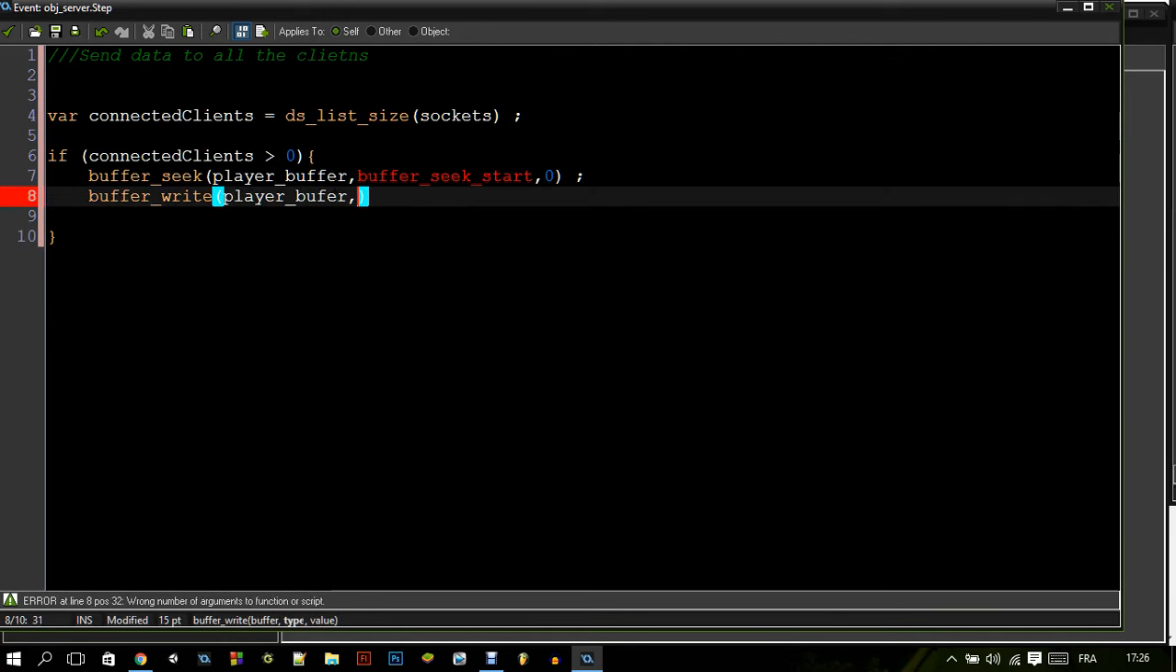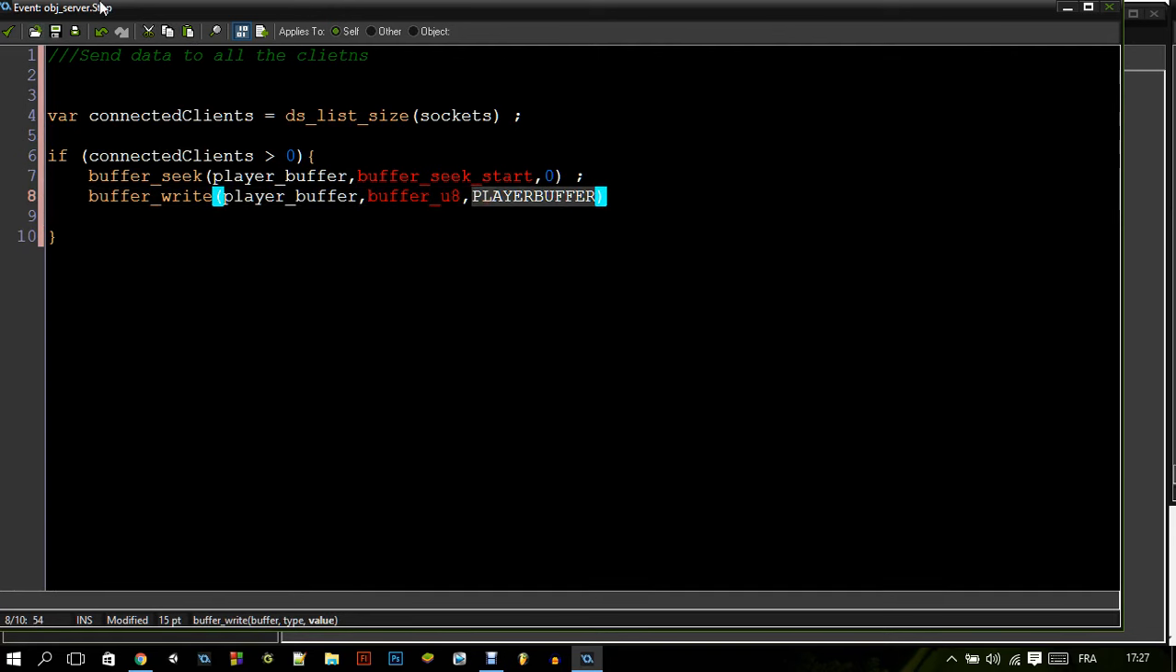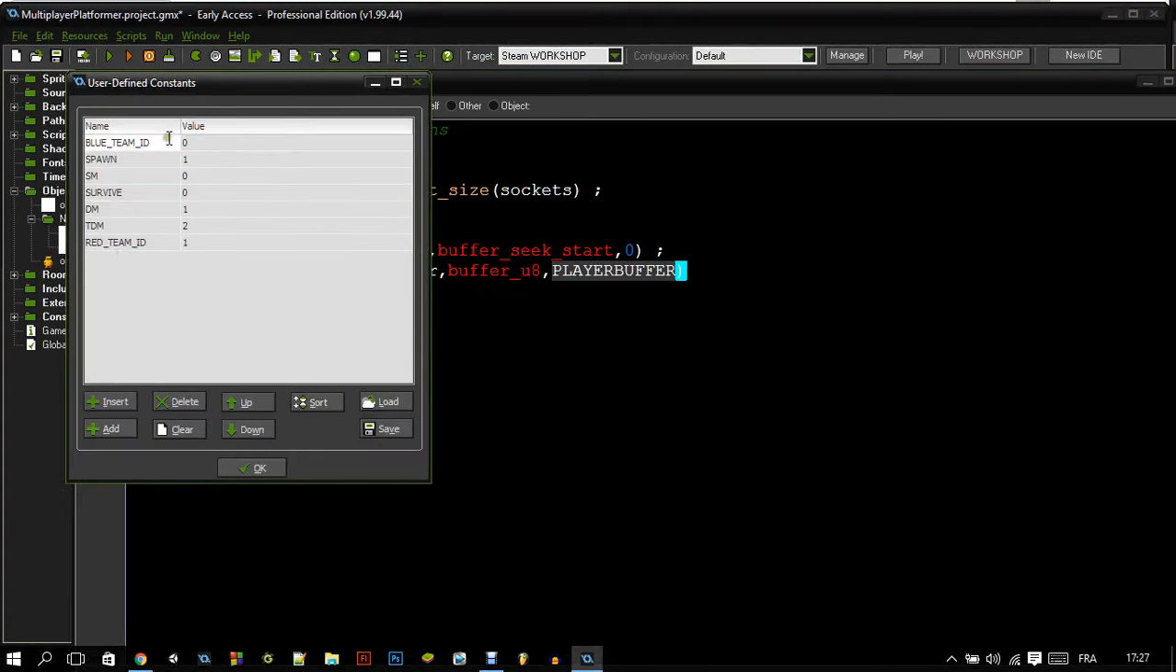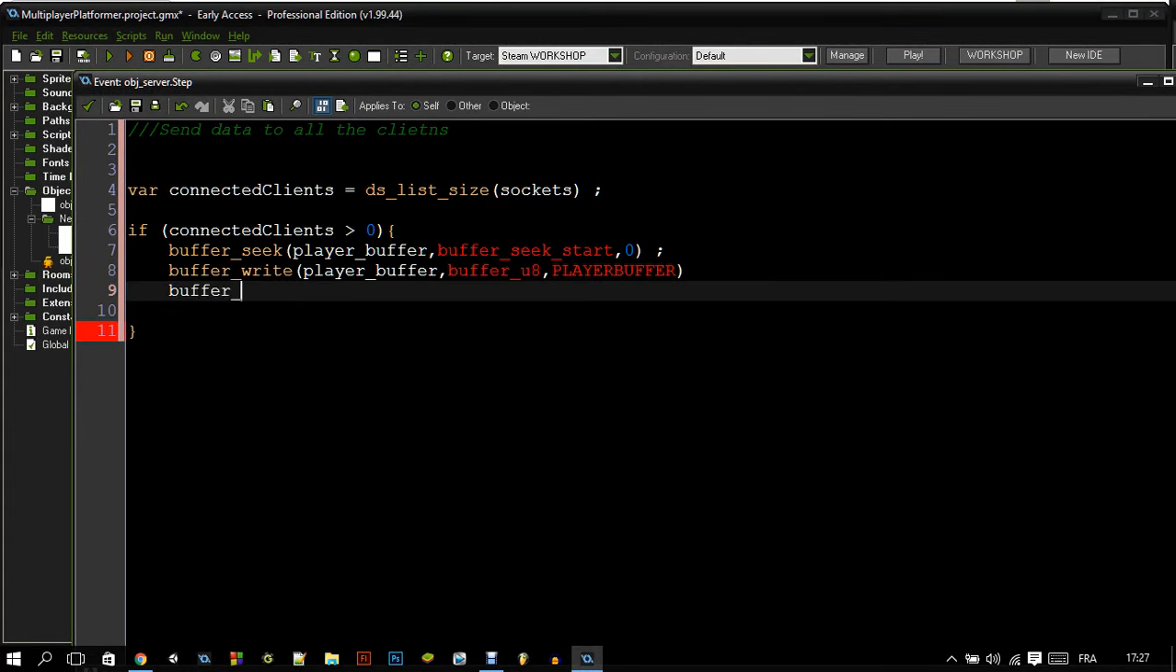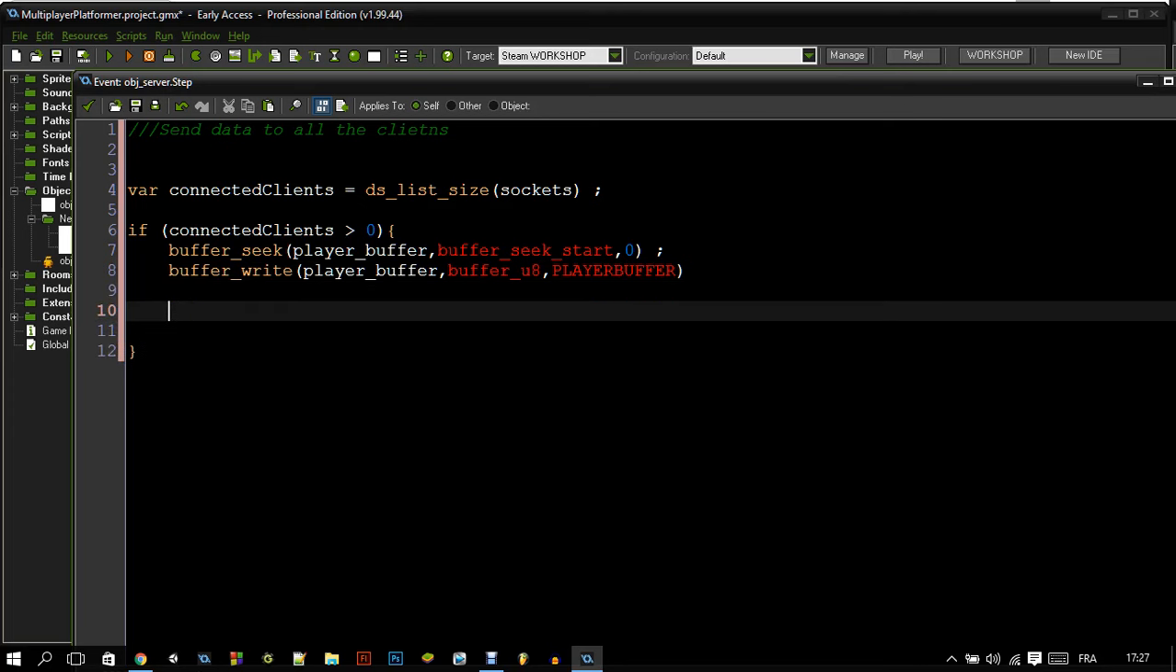Right, so the first thing we're going to send is the ID, of course. Let's call it player buffer. Let's add this constant here, and I think it should be 1, since we're using server mode as the first one. Now let's make another temporary variable called object to draw, and this is basically the instance number of obj player.